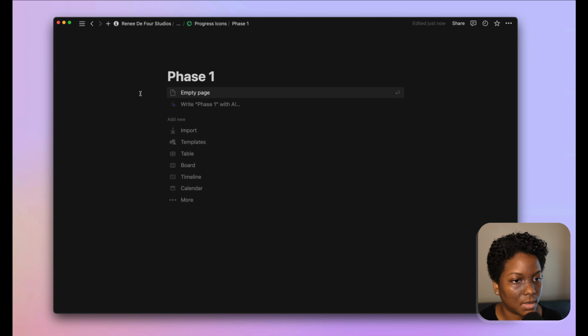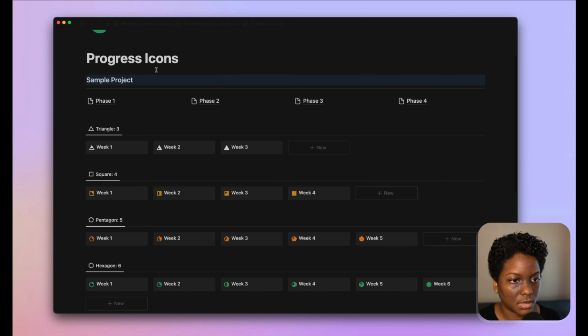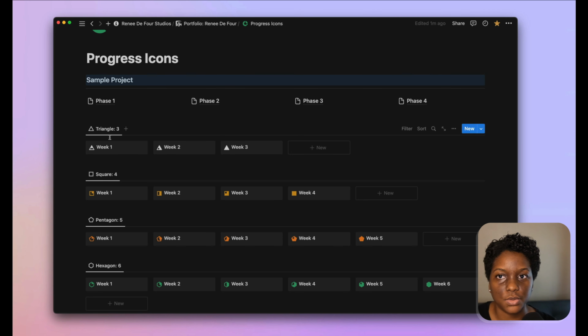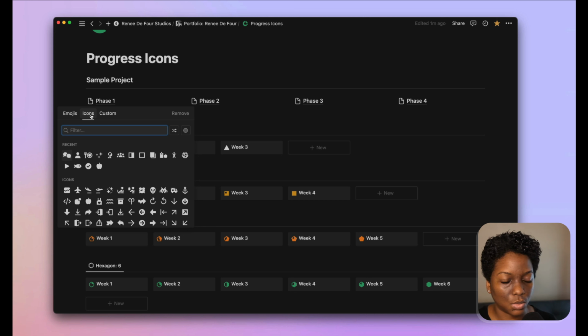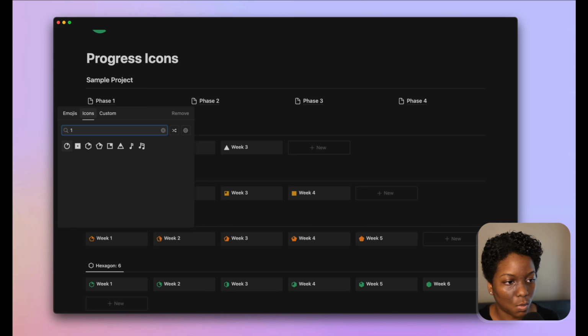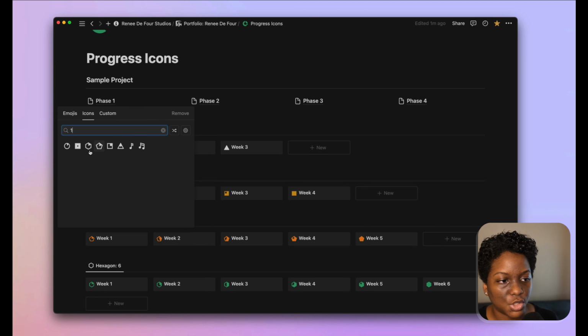Right, so let's say that I want to put icons to these, and I want them to show progress over the phase or over the course of the project. So I can simply go to, and this is using Notion's own native icons, I can type in the number 1 or whichever phase of the project it is, and you will see these icons come up, and they are showing 1 out of a certain number. So this is 1 out of 3, this is 1 out of 4, 5, 6, this is just a die, and this one is showing 1 out of 8.